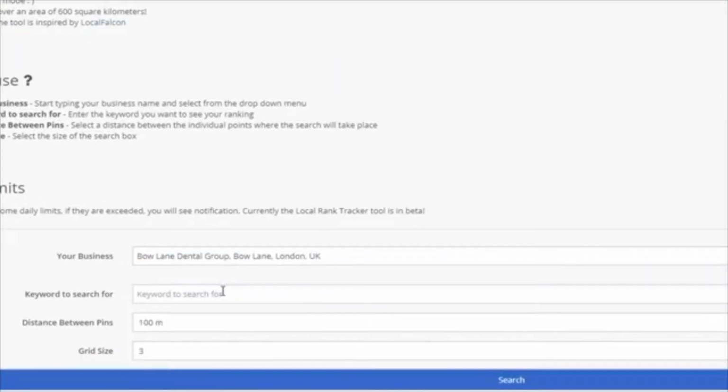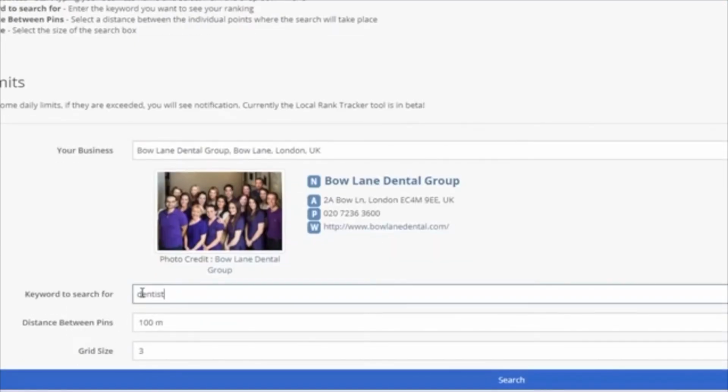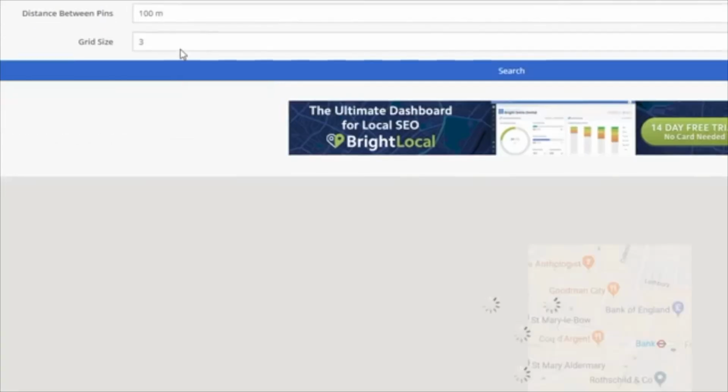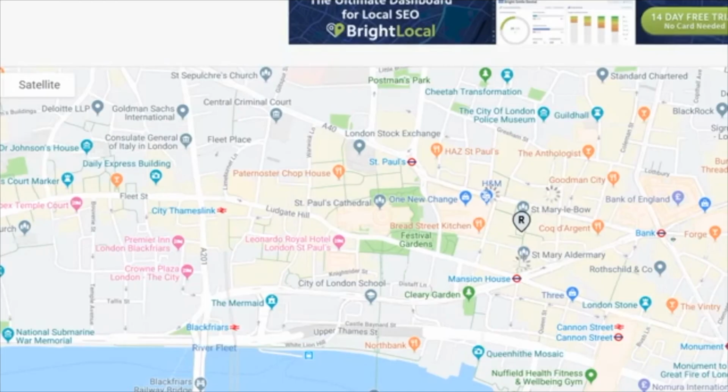Add a keyword you want to check rankings for. Choose the distance between the pins that will get displayed on the map and a grid size. The free version only allows you to pick 3. You should start seeing where your business ranks on Google Maps for the keyword you've selected.